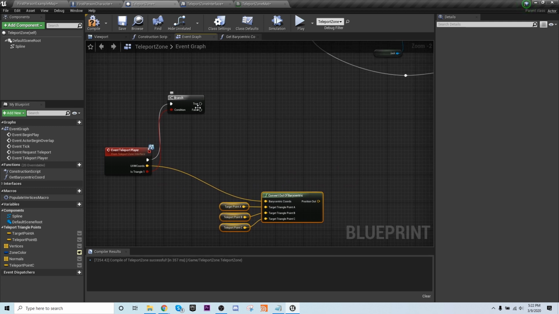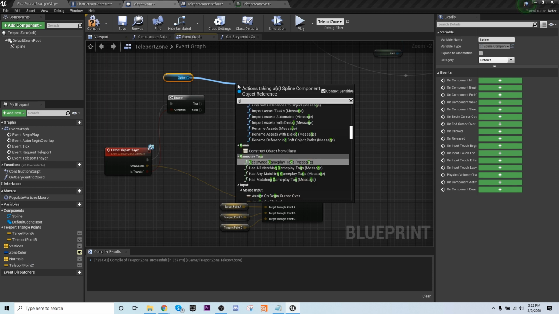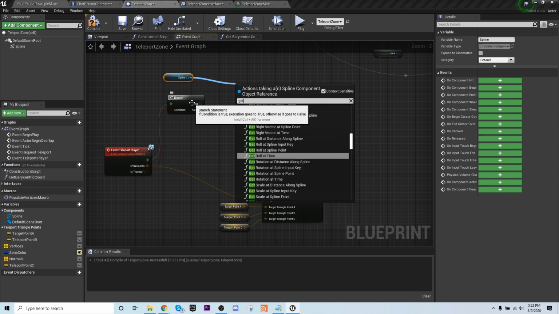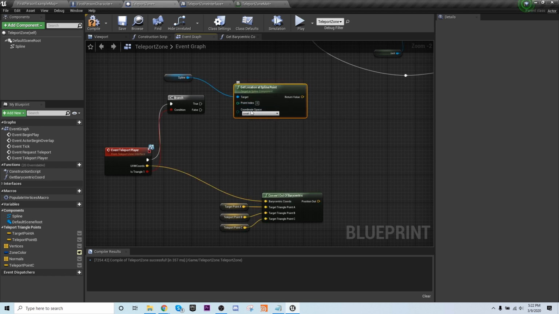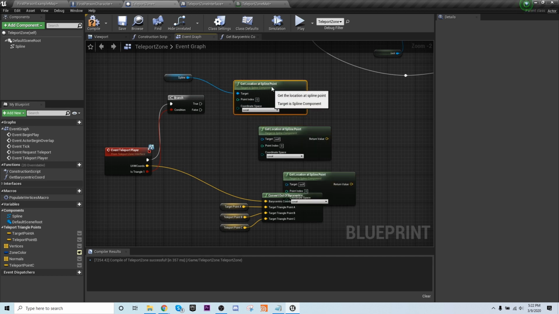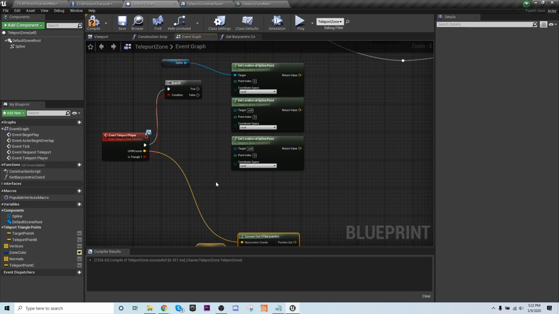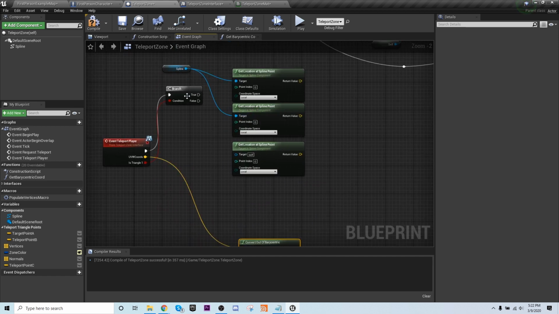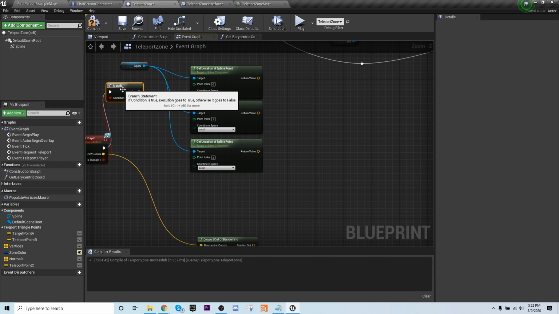So what we're going to do here is grab our spline, and we're going to do this way: get location at spline point. We're going to do this the simple way, because I don't want to worry too much more time on this tutorial, since we've been doing this video for a while, and we just want to make sure we get this done. So there's 1 and 2. So there's 1, 0, 1, 2. There's our first triangle.